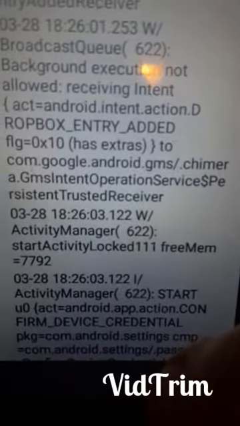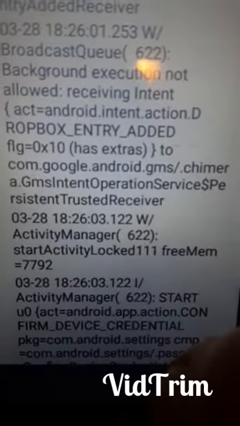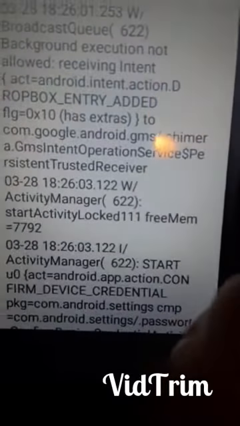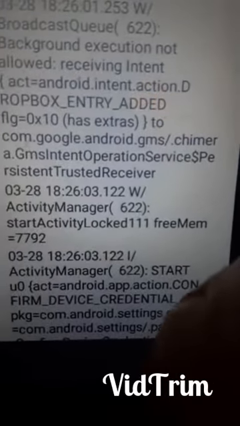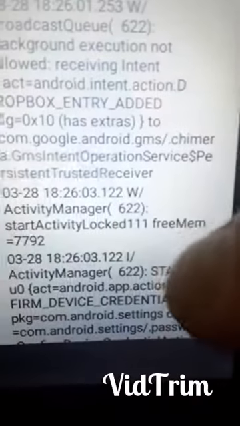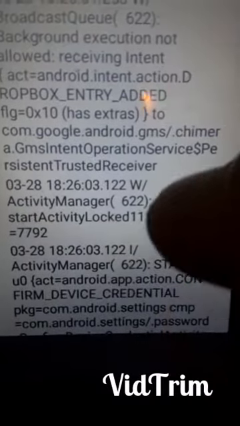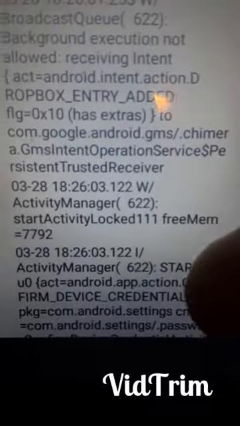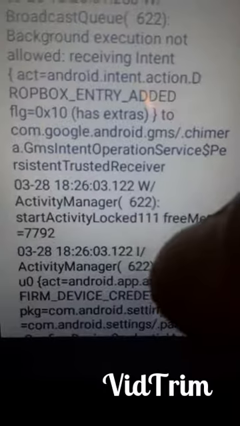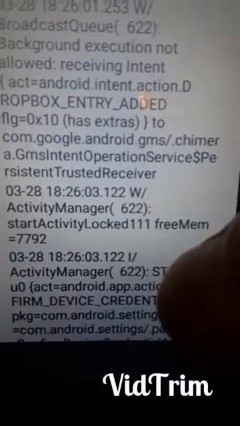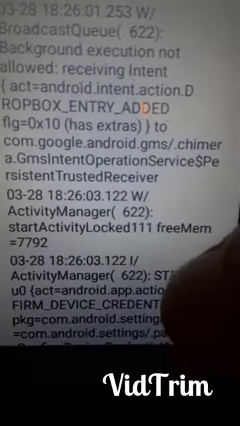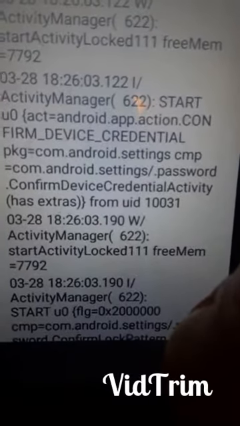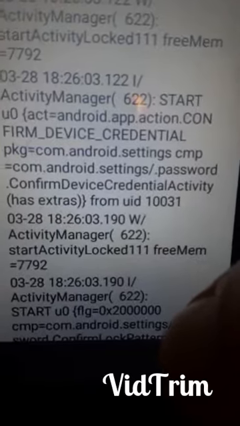So it's like they're adding an enumerator adapter, like they were doing with my Windows computers. They'd add a network adapter, a virtual adapter, literally. So what is this? Android GMS Chimera. Oh, so it's a little hybrid. GMS operation service, persistent trusted receiver. Oh, it's like a double. So, confirm, start, okay. Confirm device credentials.